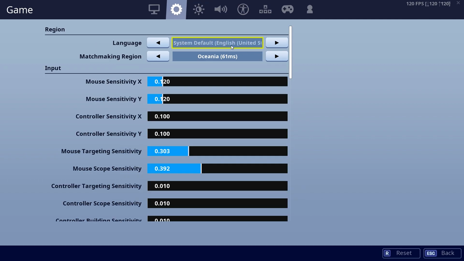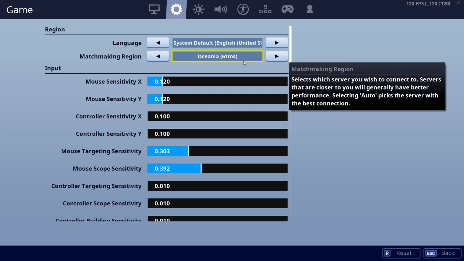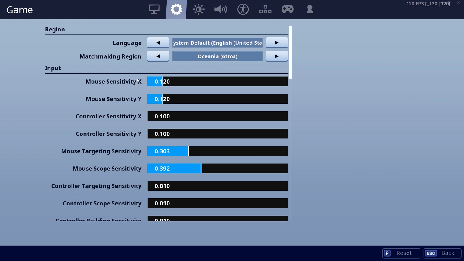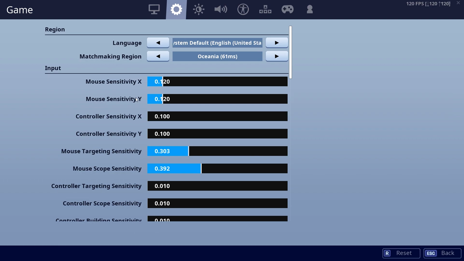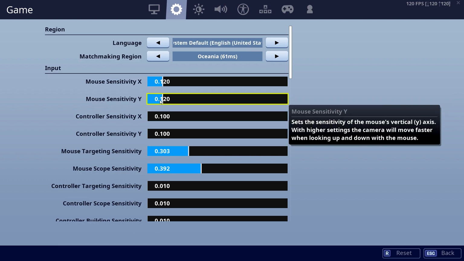For our language, we are going to have English. Our matchmaking region, you guys just need to put it on auto. It will select the best one with the lowest ping. For our mouse sensitivity X, it's going to be at 0.12, and for our mouse sensitivity Y, it's actually going to be at the exact same thing.